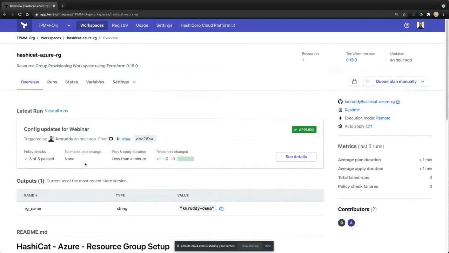Taking a look at our first workspace here, this is just creating our resource group within Azure. We can see over here, this is our new Workspace Overview page. This was brand new, released just a couple weeks ago. In this case, we can see that we're using Terraform version 0.15 to create one resource, which is going to be our resource group. And then we even have some output. Our output here is very important because we're going to be seeing that here in a second.